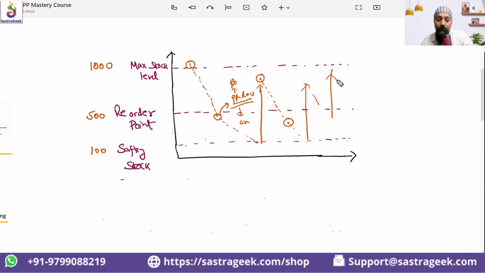Now the question comes: how will the calculation happen? How will you identify your reorder point? Can anyone tell me? Feel free. This is the stock level, and this is the time. Feel free to put it in the chat: how will you calculate your reorder point? The reorder point is 500. How is it calculated?